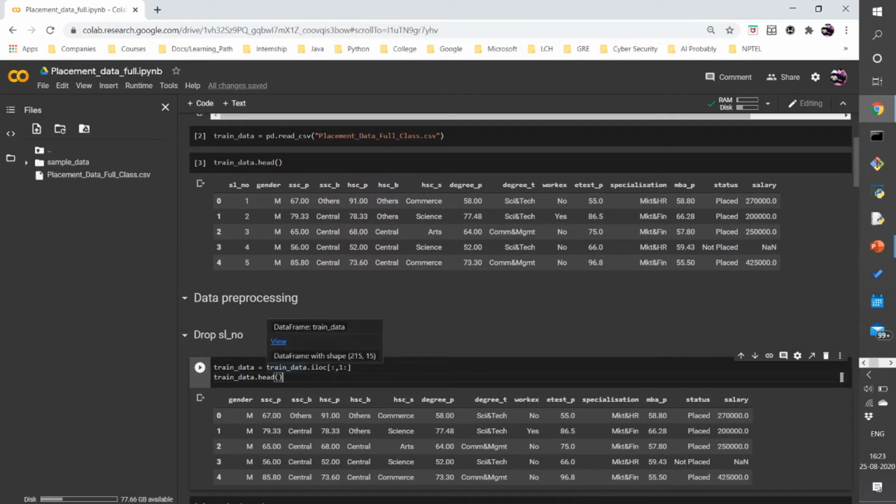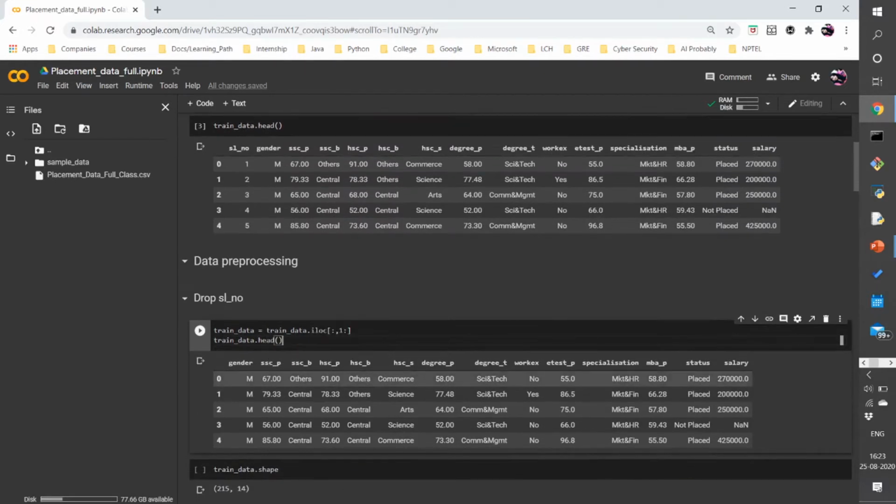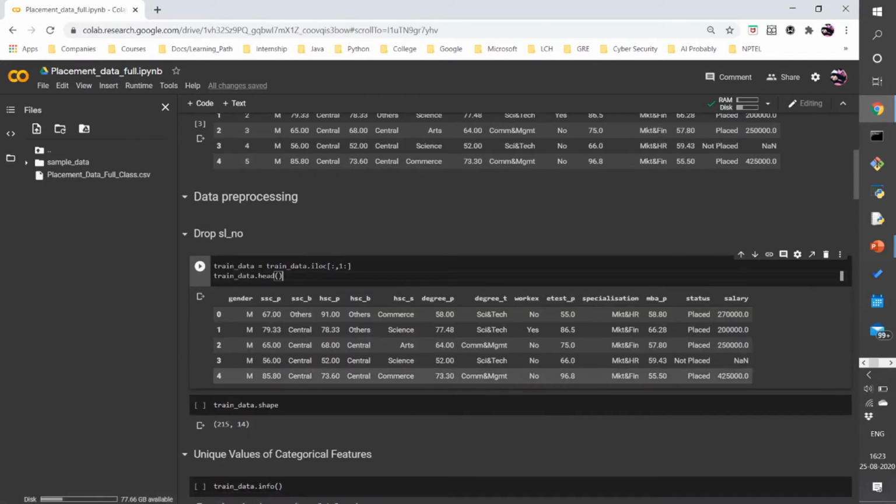We drop the SL number using the iloc function, which is explained in operations in pandas. After we drop it, we see the shape of the data set is 215 by 14, whereas the data set earlier had 15 columns, but here we have 14.